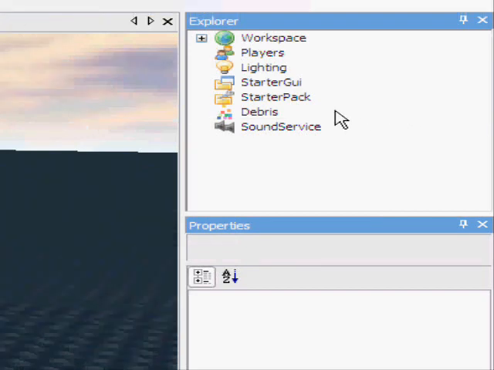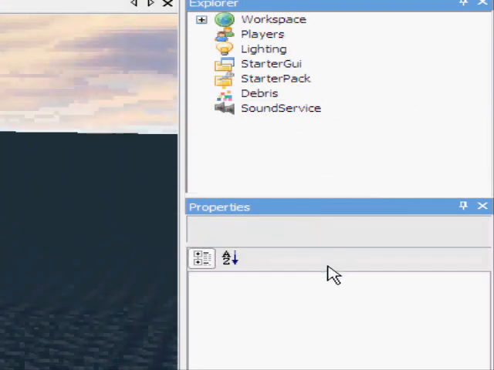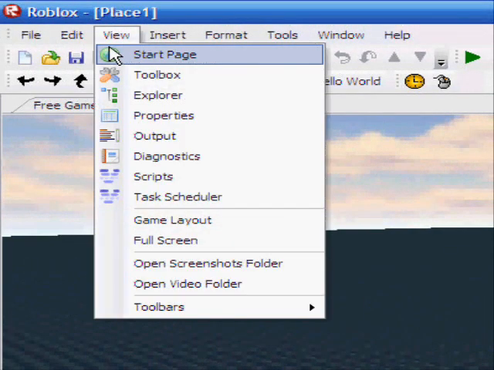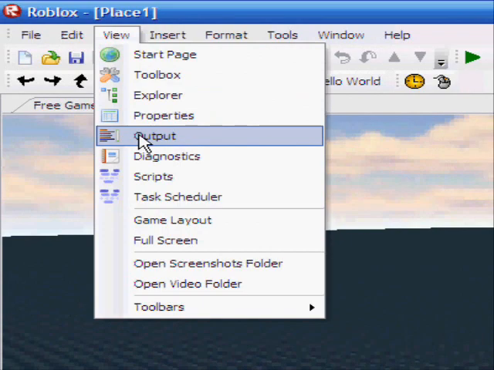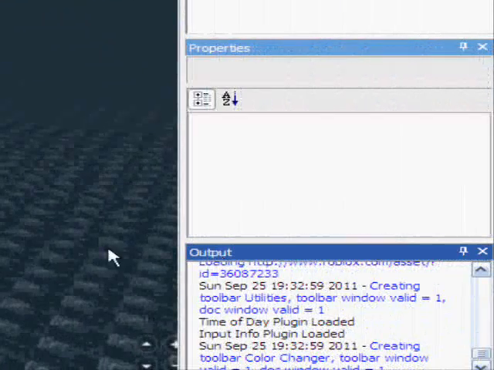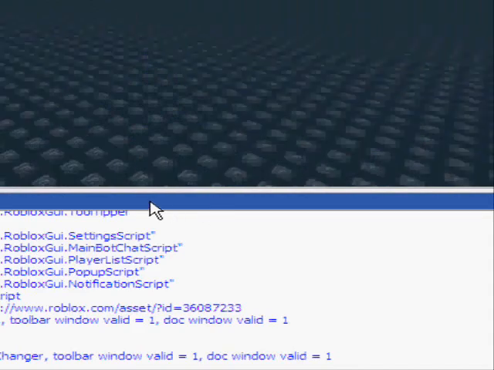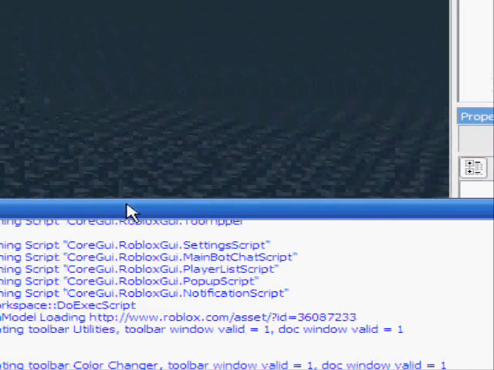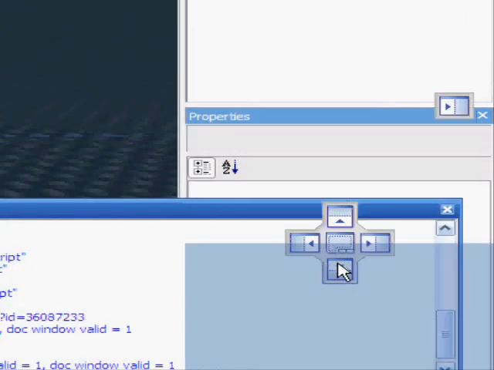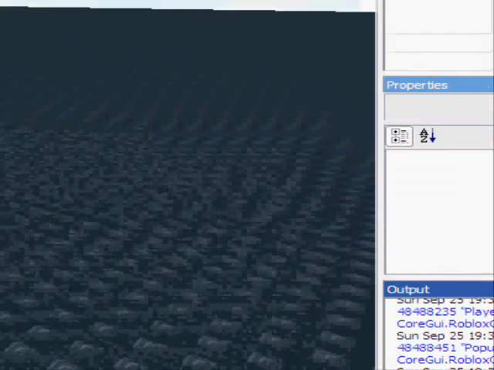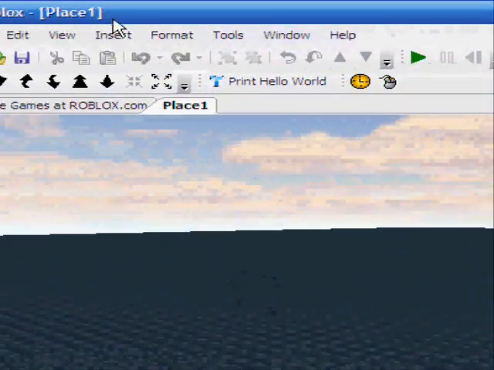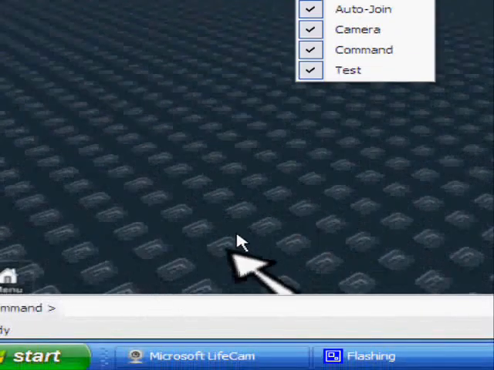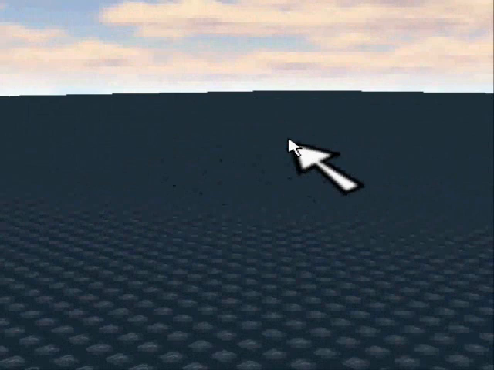Now, you probably only see the Explorer and the properties right now. To fix this, I need you to go up and click View. Find Output, click it. When you first see it, it will be somewhere like right here. Here we go, right there. Now, you will have to click View again, Toolbars, Command. That will make this pop up. Very useful, especially for C-framing.